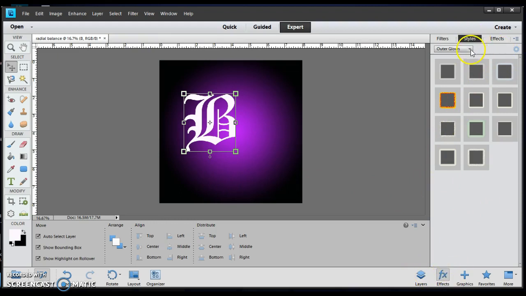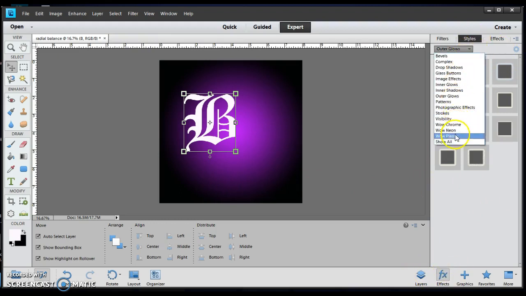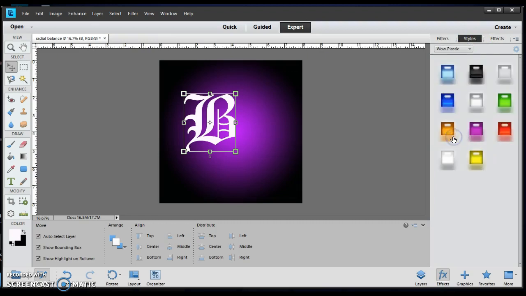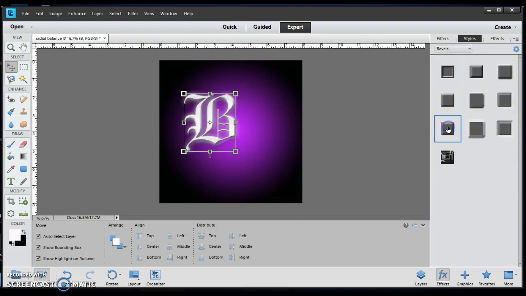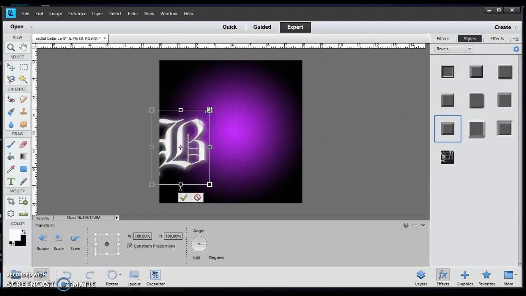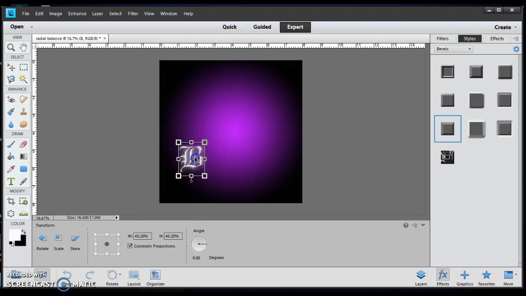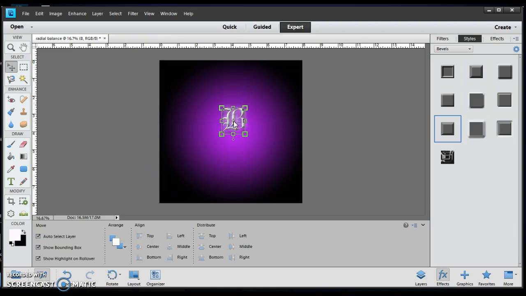And maybe I'll go over here to where I have my layers, my effects. I'm on my styles over here. You have a lot of choices over here. I'm going to go to Wild Plastic, and I'm going to double click on that one. It kind of made it look a little bit on the plastic side. Add some bevels on there, and I think that looks good. I can place this B wherever it is that I want it to go, and I double click, set it in place.